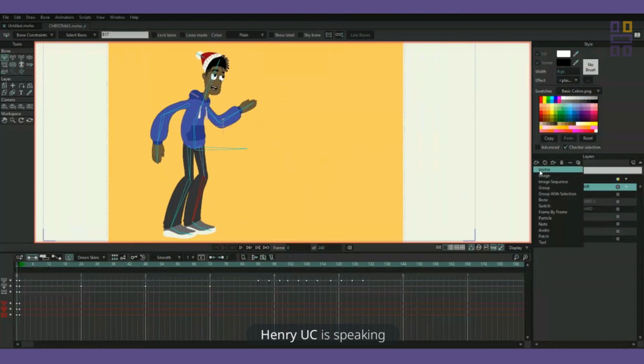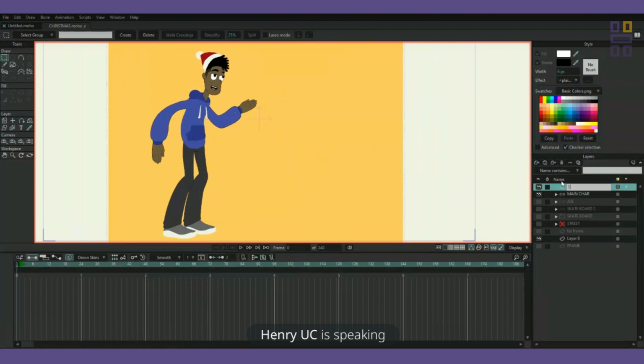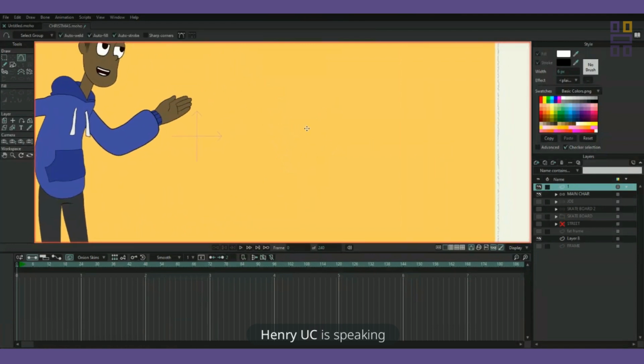So I'm just going to create my first layer, call it 1. Basically call it whatever you want. I'm just going to name it the way I see fit. Right, so let's do this. I'm going to rig a makeshift arm, just something simple.